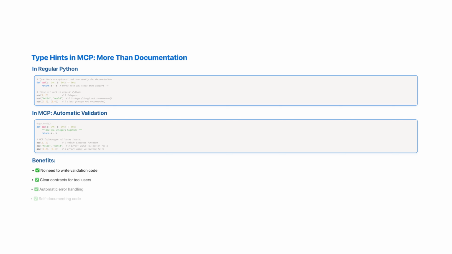The tool manager uses them to automatically validate inputs before your function ever runs. If a client tries to call your add tool with "5" instead of 5, the tool manager catches that and returns a helpful error rather than crashing your function. It's like having a bouncer that checks IDs before letting inputs into your tool. You can even set default values for optional parameters.